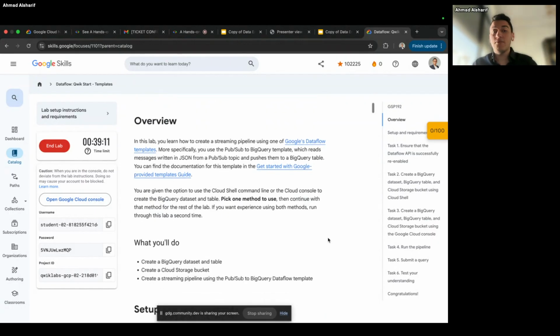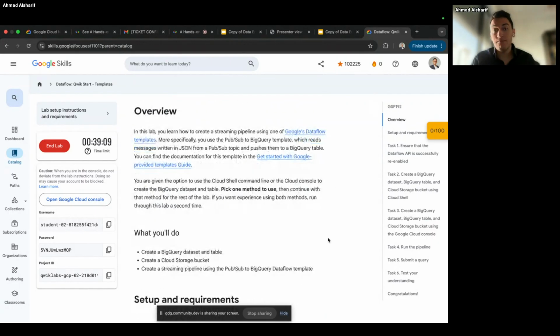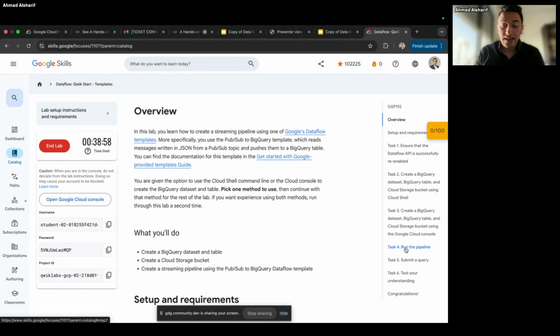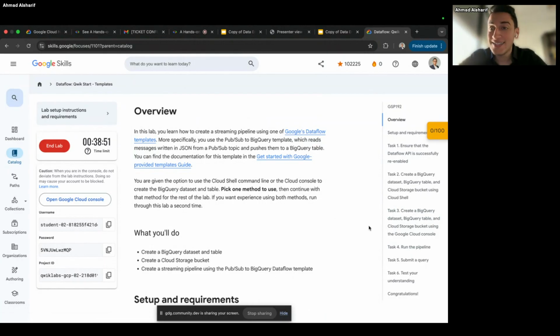So in this lab, we'll be creating first the BigQuery dataset and a table. Also, after that, we'll be creating a cloud storage bucket. This is where the data will be landing. And after that, we'll be running this template of this pipeline. So let's take a look on what we have as steps.